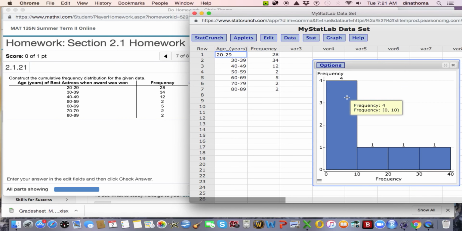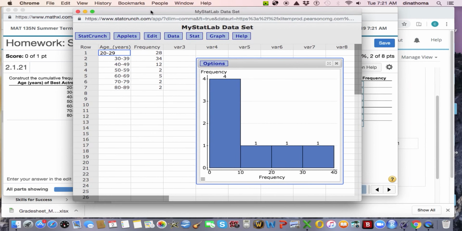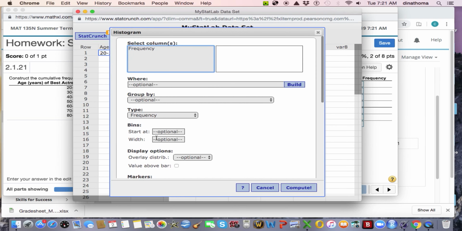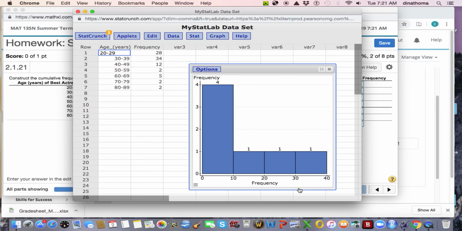Oh no, something didn't work out right here. Let me try it again. Well, I must have clicked on something wrong. Graph. Frequency. Start at 20. Group at 10. Values above the bar. Compute. Why is this thing not starting at 20?